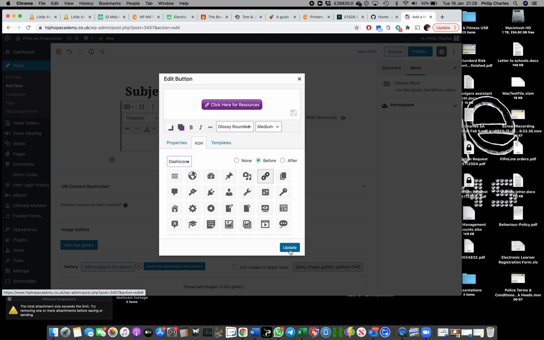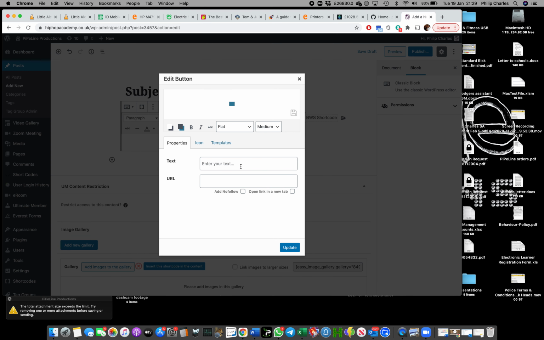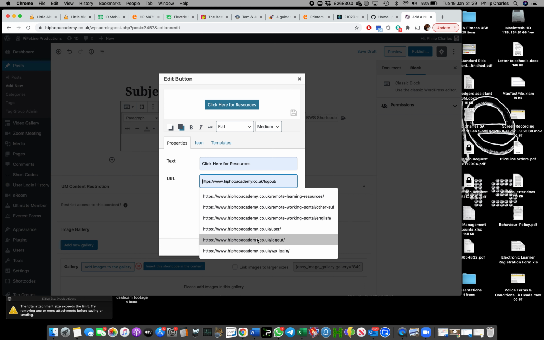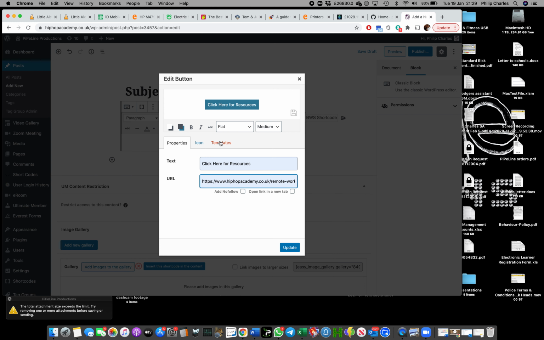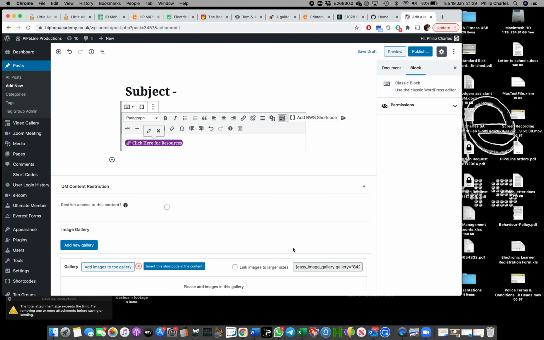Now sometimes it doesn't appear. It didn't appear. Do it again. It should work next time. So click here for resources. That's already in there. I'm going to choose, there we go. Go to my templates. Click that icon. I'll go with that one. And then update, and you can see there's my button there.